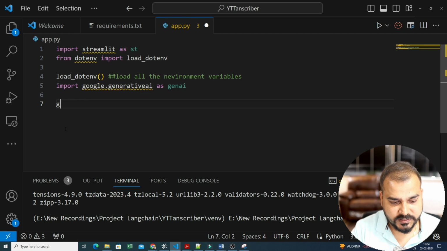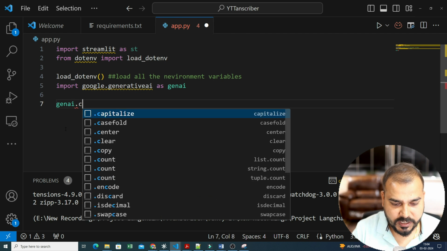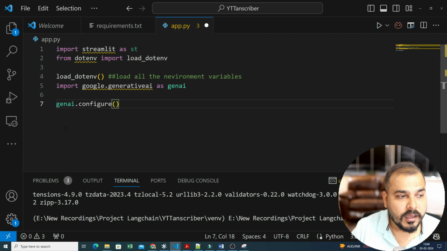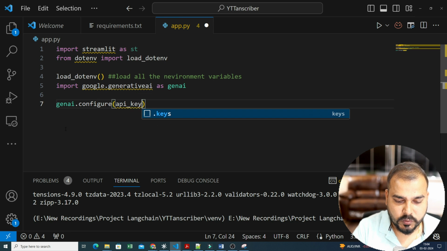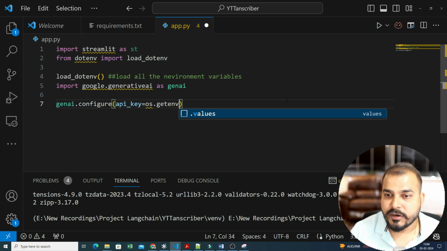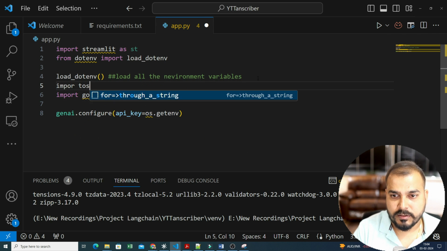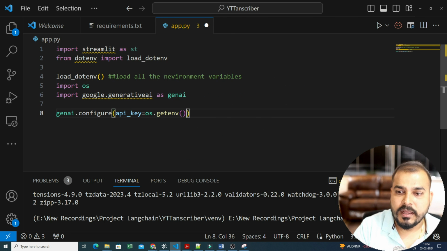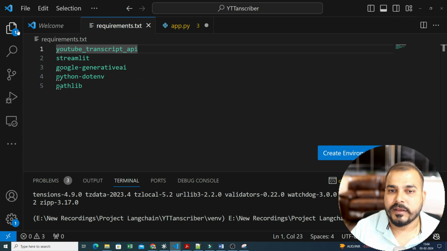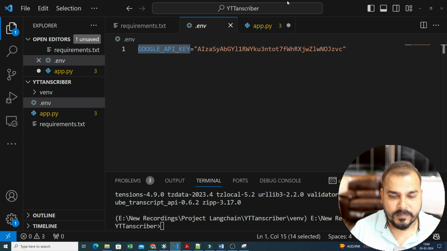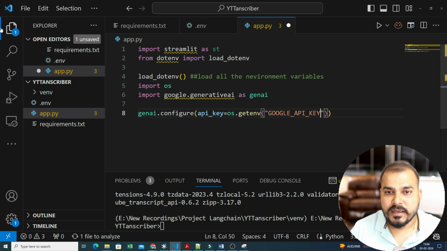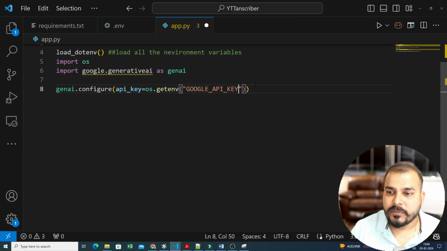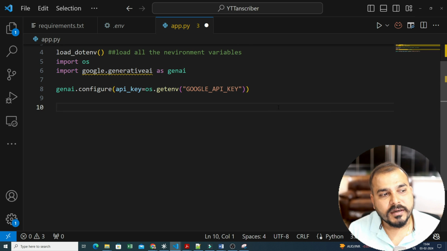Now, first thing after doing this is that I will go ahead and configure. So I will write genai.configure. And inside this, I will write api_key is equal to os.getenv. I've not imported os also. Let me go ahead and import it. Import os. Okay, os.getenv, and whatever my environment variable is, I'm going to write that specific thing over here. So I'll go to my env file, call my Google API key, and that is nothing but my API key over here. Okay, so once this is done, we have configured the Gen AI.